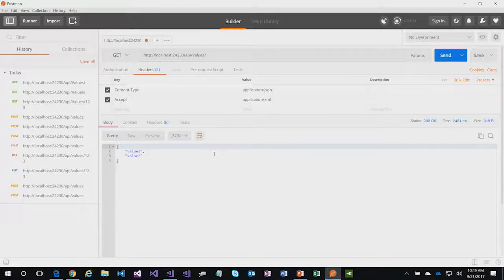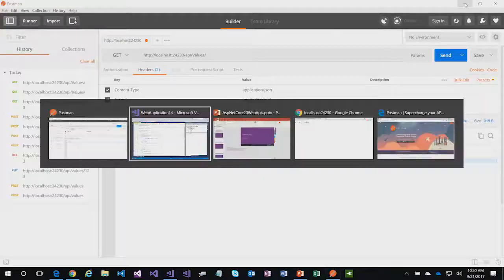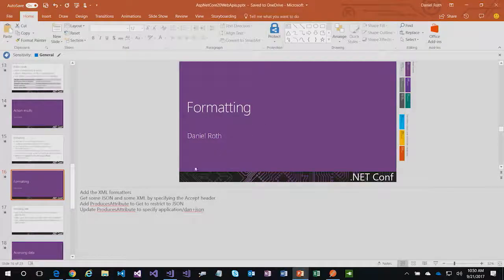So the server has complete control. Like the accept header isn't a requirement. The server can still do whatever it wants. If it supports that format in ASP.NET Core, we will try to return that format. If it doesn't, it will give you just a default format. In this case, it'll be JSON. All right. Cool. And I think that's all we want to do with formats.